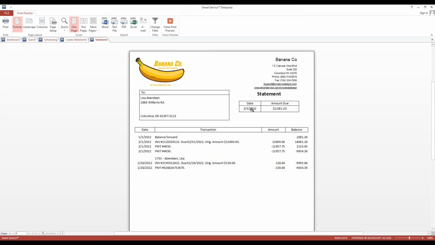Over on the right, I've got the statement date. Now I chose that statement date, so that's important. There's also the amount due section here, which is what the customer still owes me. And then to explain why the customer owes me that much, I have a quick breakdown of all the things on their account.